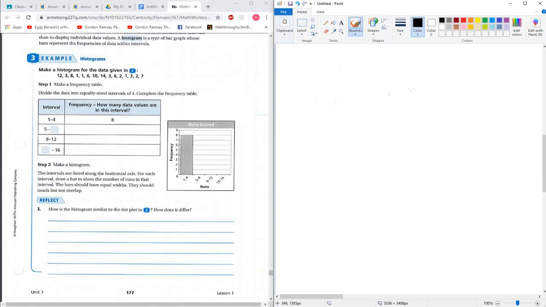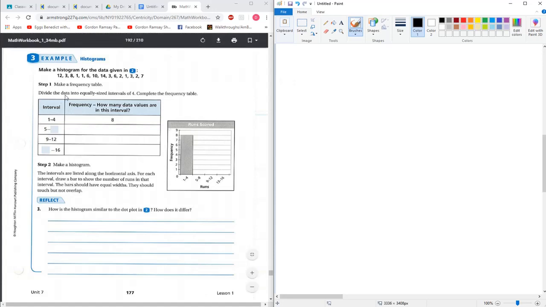Next is a histogram. This is another way of kind of showing how often something happens. However, a histogram is kind of like a bar graph, except every bar represents multiple sets of data. Okay? In this case, we're going to follow this. We're going to make a frequency table. So right now, this is a frequency table, for example. Frequency is how often something comes up.